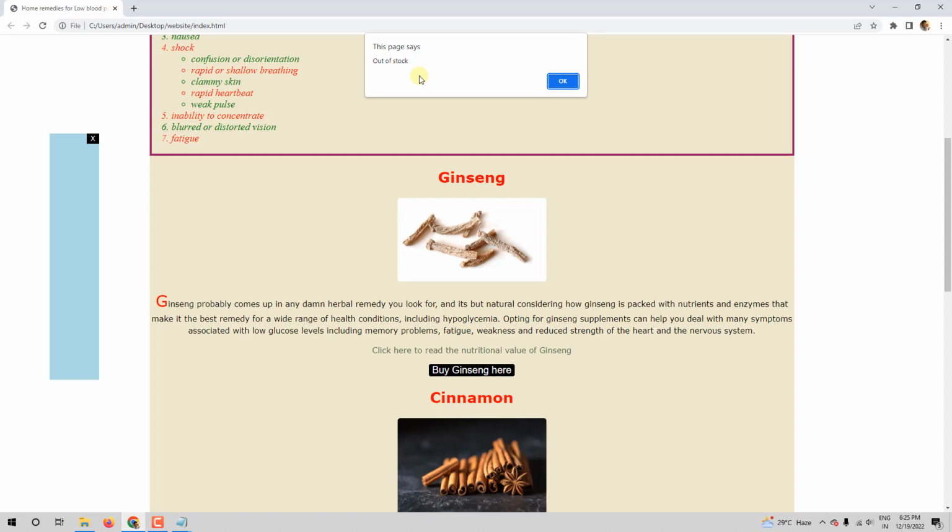JavaScript adds functionality to a website. It is used for many other things and is very versatile, but one of its uses is with websites. So it adds functionality. Here you can see "out of stock." This is what JavaScript does.